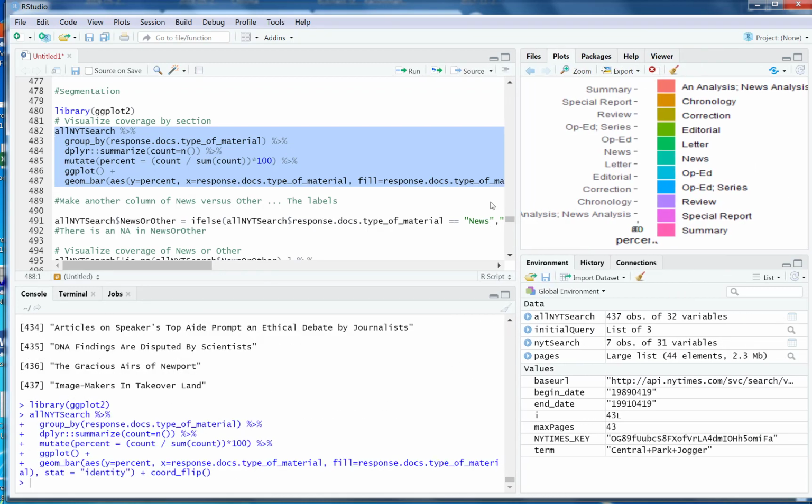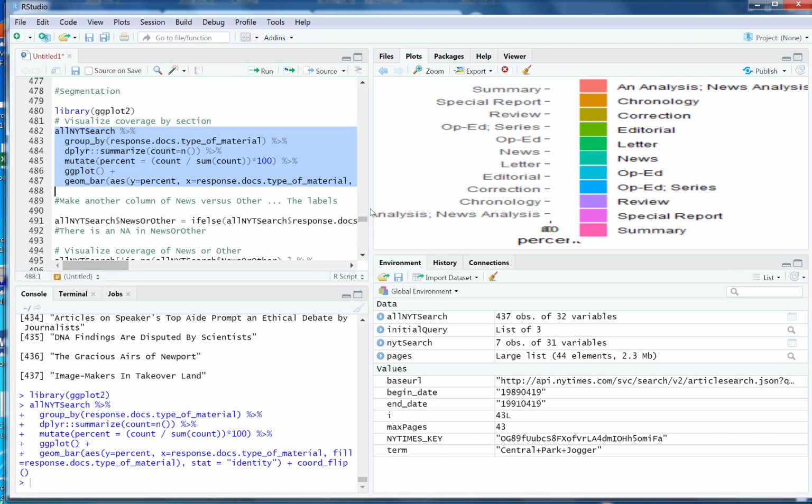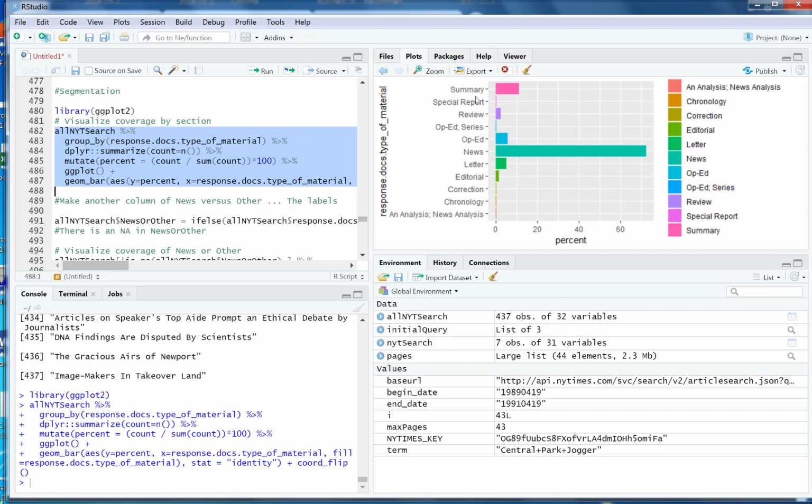And what we will see here is, I'll extend this out just a little bit and let it catch up. But you can see here that we've got news articles, and that's by far the majority of them, but we also have summary, special report types, review types, op-ed types, correction types, chronology types. We've got all these other kinds. And so what I'd like to do, instead of having all of these different types, is to just have two types, news and everything else. And that everything else I'm going to call other.